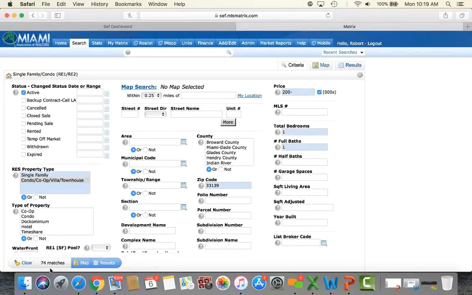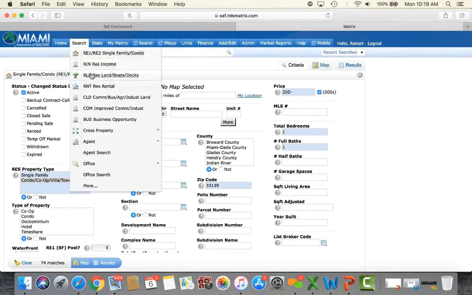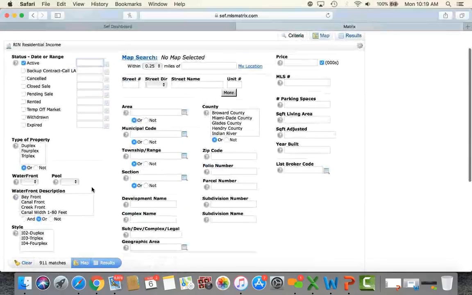All right, moving on to the residential income search, folks. This is where you get to look for either a duplex, fourplex, or triplex. So if you're looking for a fourplex, you're going to go ahead and select fourplex, Miami-Dade County. Let's say fourplex in zip code 33135. We have 7 matches.